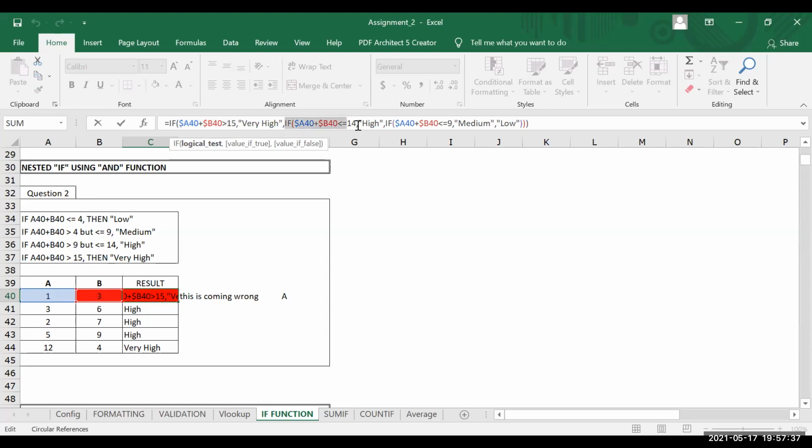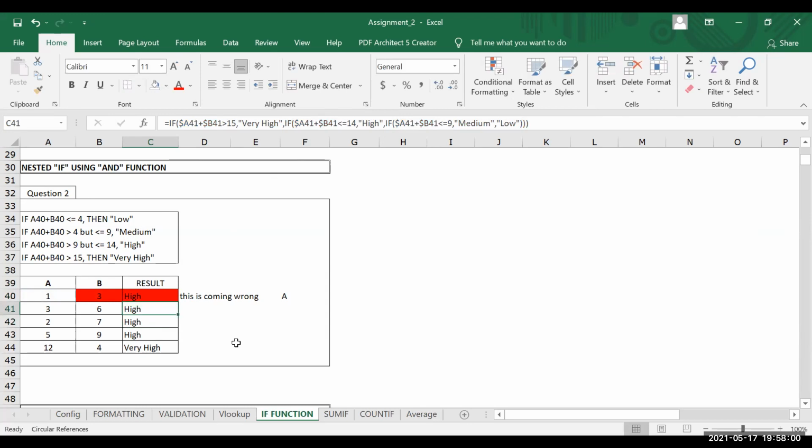So it jumps into this IF section. In this IF section, you have given the condition that this number plus this is less than or equal to 14. The condition is true, 1 plus 3 is less than 14, and you're getting the output as high. That is why you get the output as high over here. And if you see over here, the scenario is actually the same here also. It is giving high also.